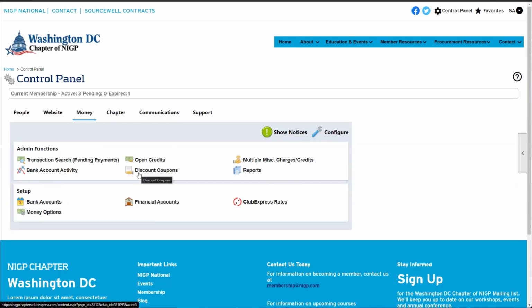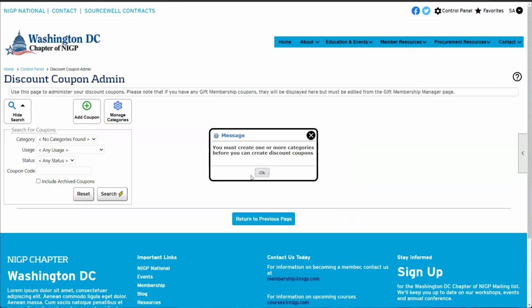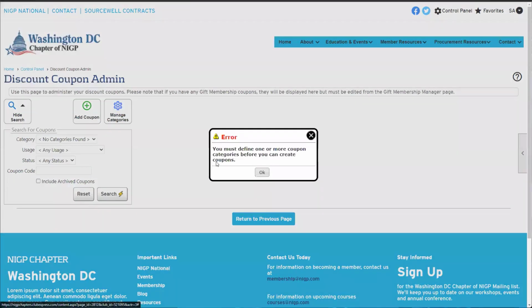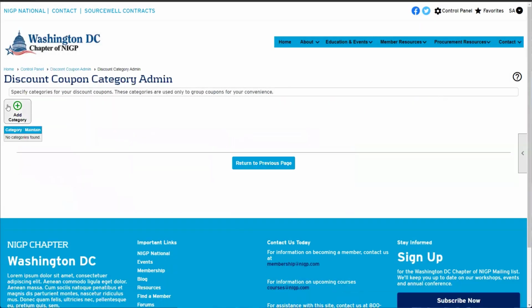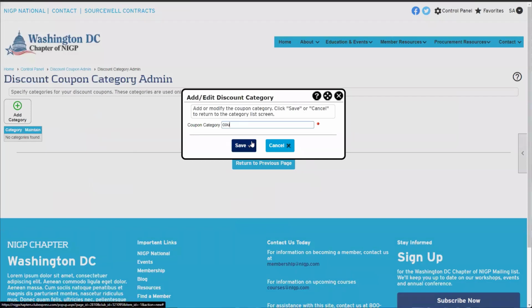Discount coupons are interesting. This is where you can create codes. I won't spend too much time on this because they don't get used very often, but you can create coupon codes. So if we create a category, I need to create a category first. We'll just make a coupon category.